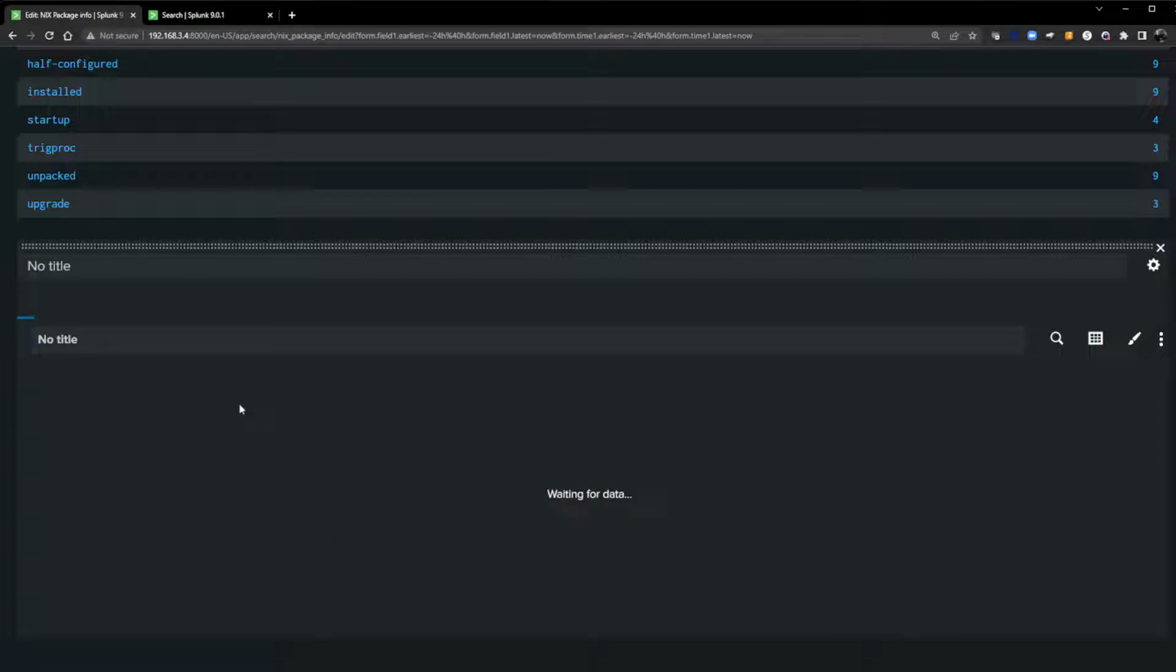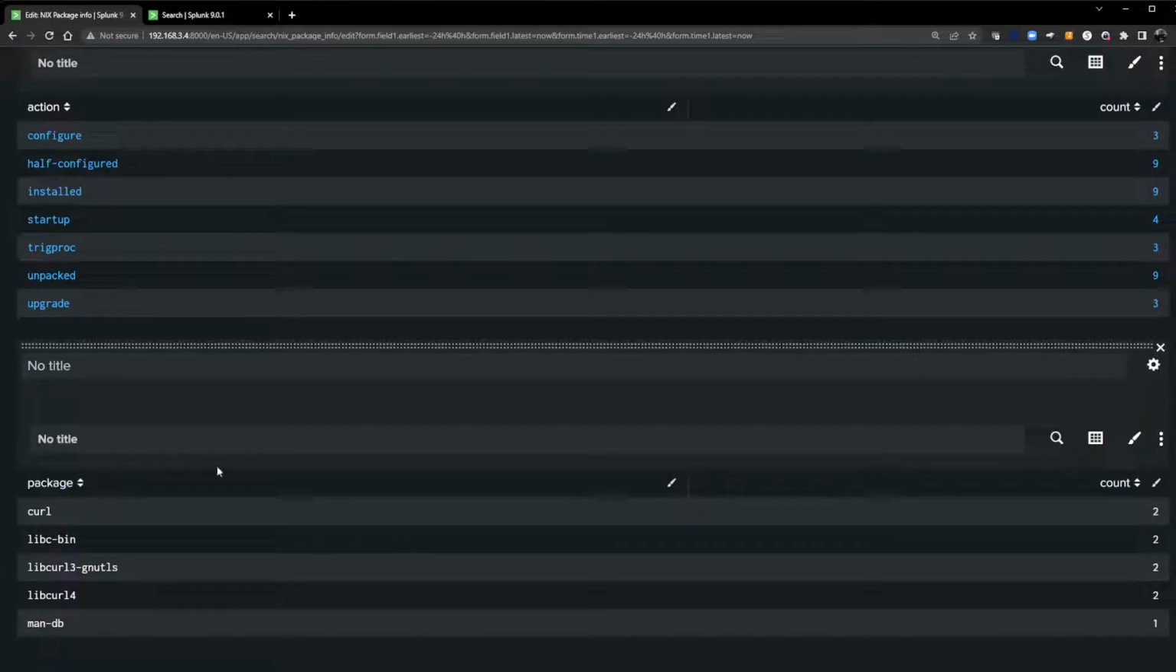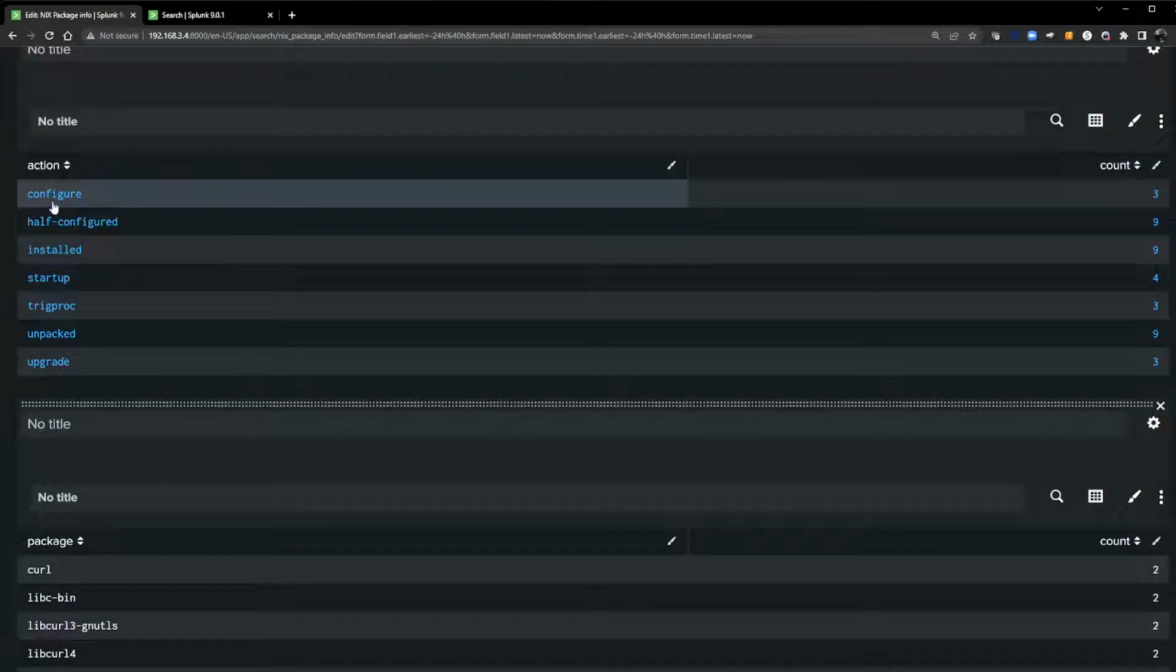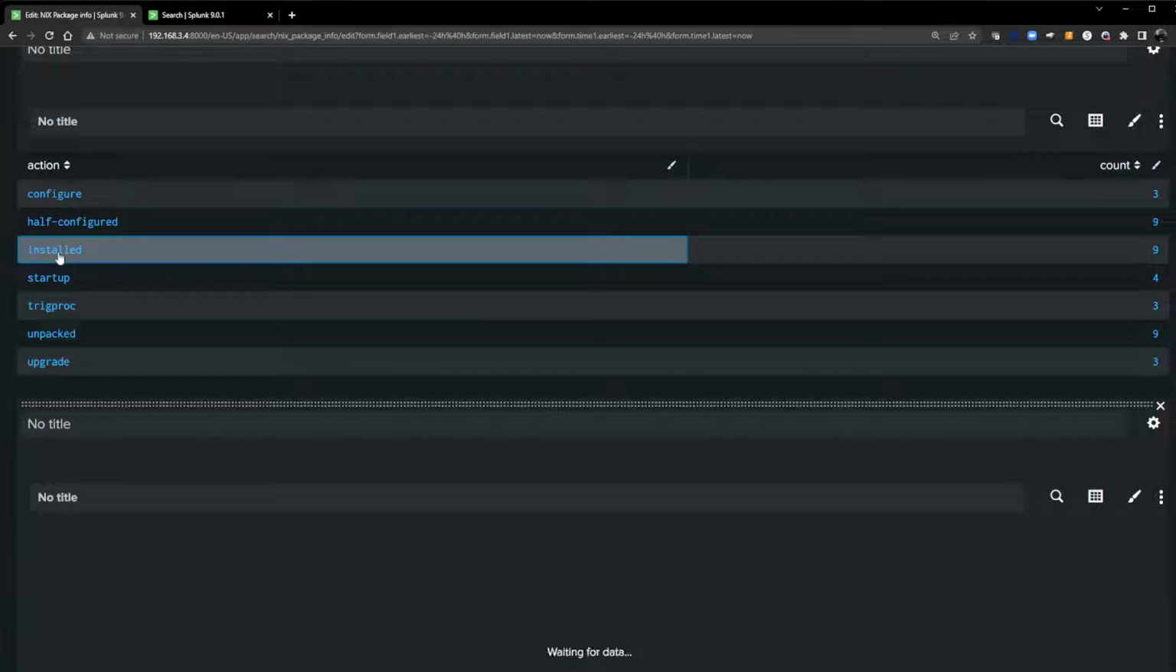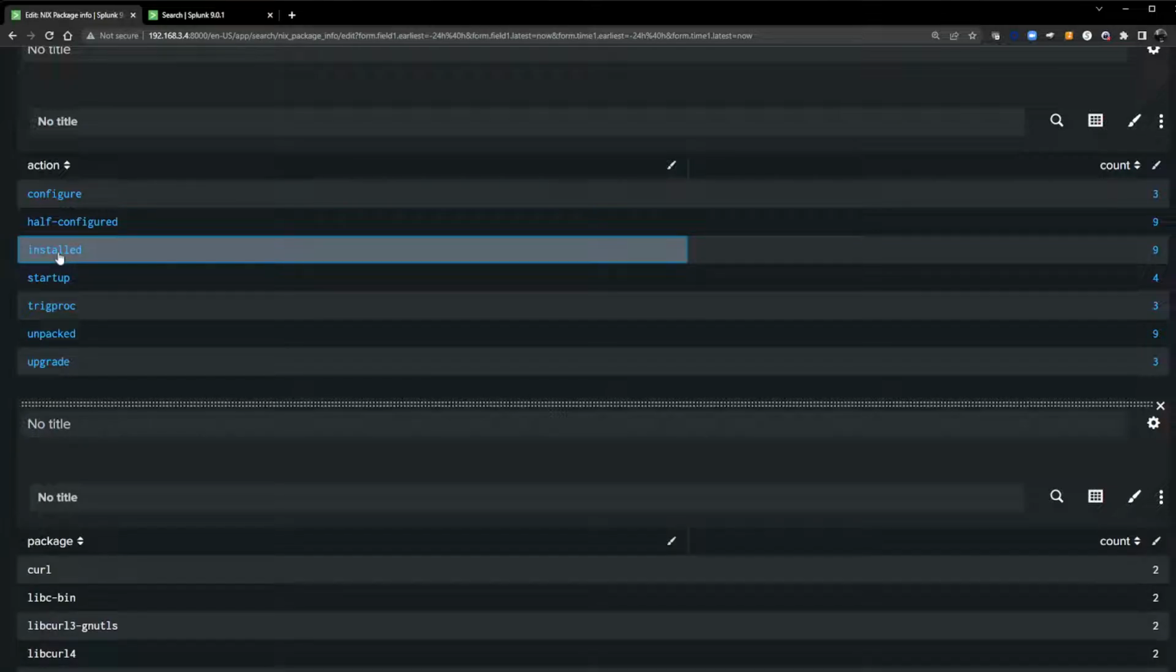And now I'm going to click apply, and it's waiting for data. I had clicked on something up here, I believe, and then I can click startup or installed. So if I click installed, we can see the data is going to change.